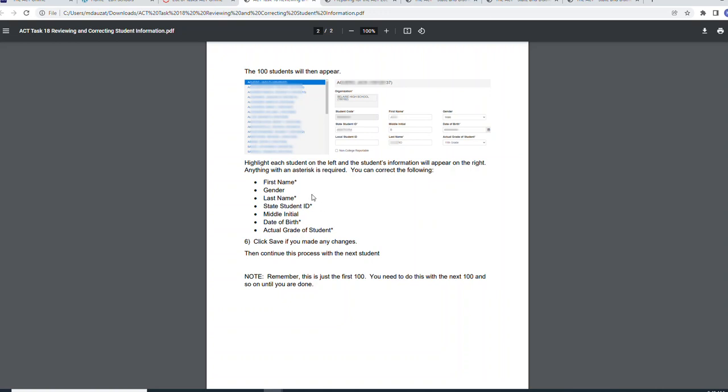Those are 5 things that need to be checked. And then if there are any changes, make sure you click on Save. Now, Mr. Odom started doing his. Mr. Odom, can you explain why you had to change, let's say, a first name on a student? I haven't had to change the first name, but the last name.